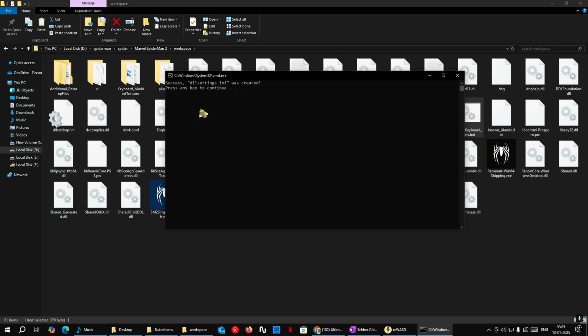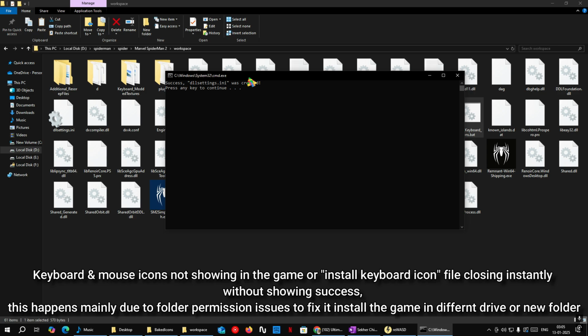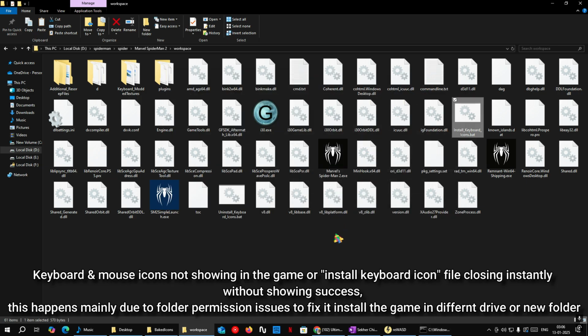And now here I want to show you another fix for a common issue. Many of you said that either the keyboard and mouse icons are not showing in the game, or this command window is closing instantly and not showing the success message. The main reason behind this is that sometimes the game installation folder has permission issues, and this problem happens mostly when you install the game in the default installation folder.